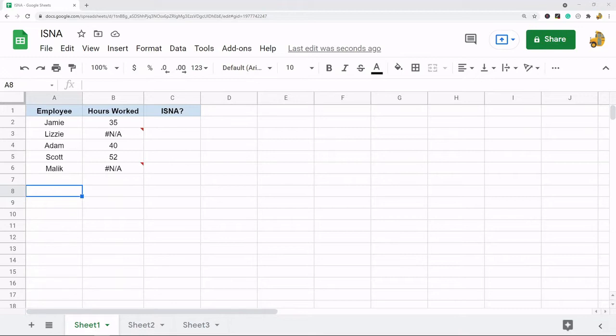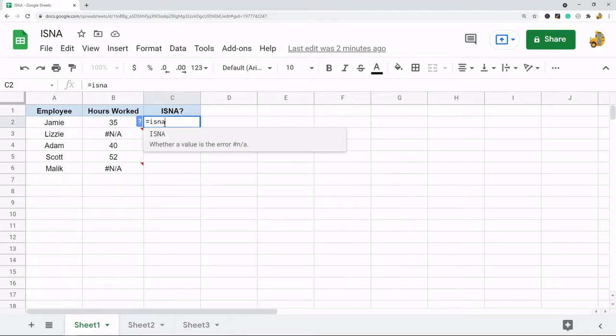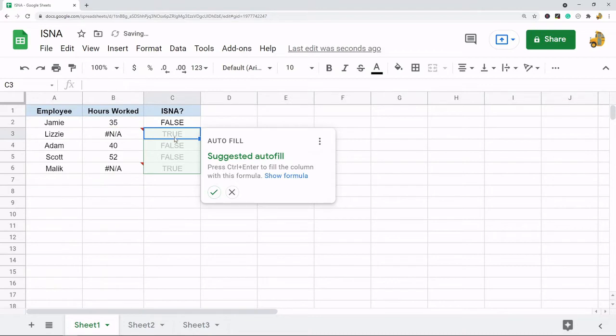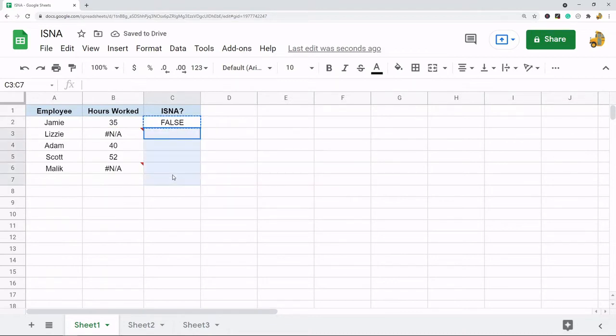The syntax of the function is very simple. It only has one argument, which is the value that you want to check for the NA error. So I'll show you how to do it here. ISNA, and then I'm going to check this value, and we will paste the formula down. You can see when it's an NA error, it returns true.